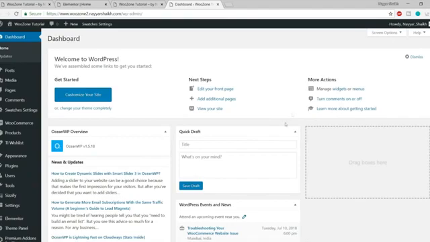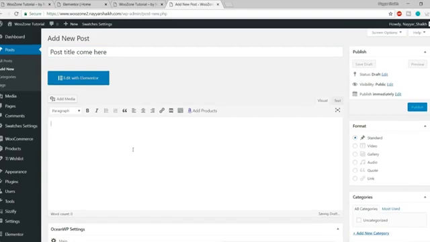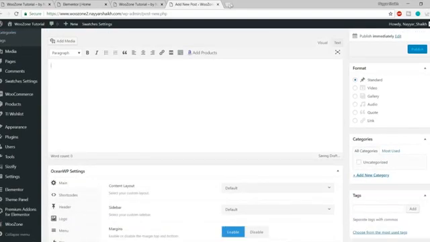If you want to create a new post, you can hover over post and click on add new, and you can put in the title. The post title will come here, whatever title you have, and here the content will come, whatever the content is.